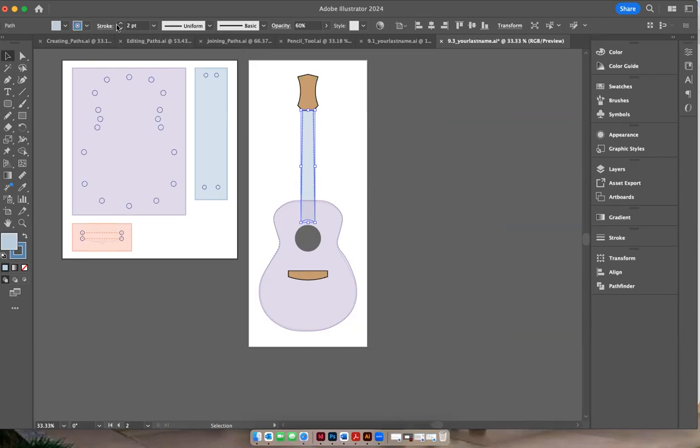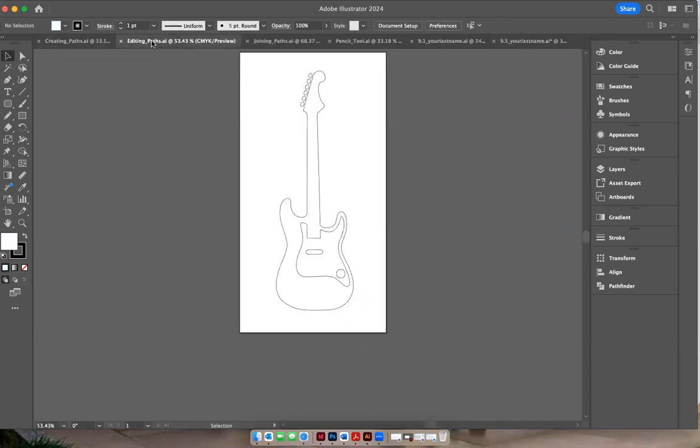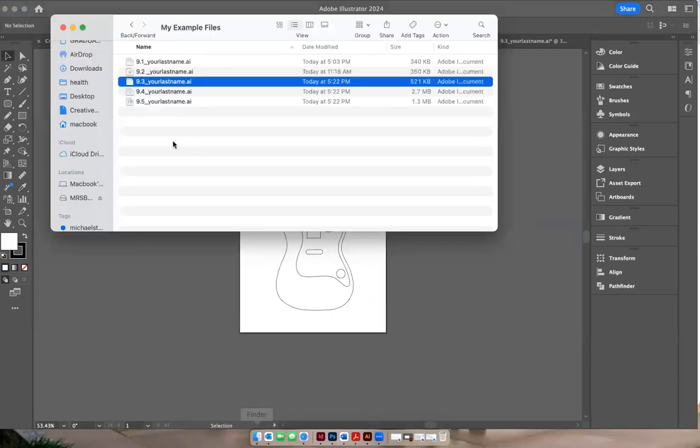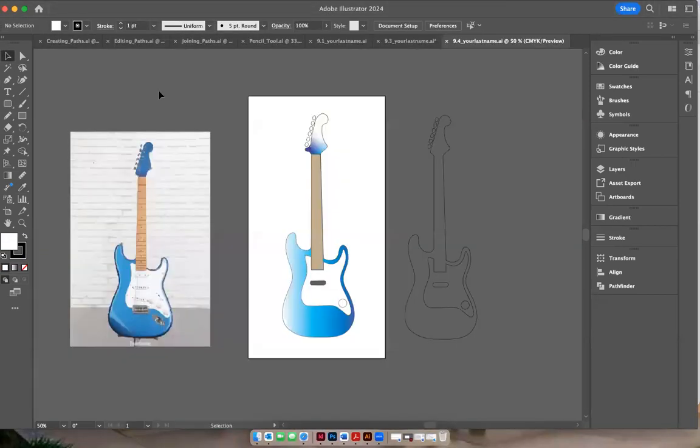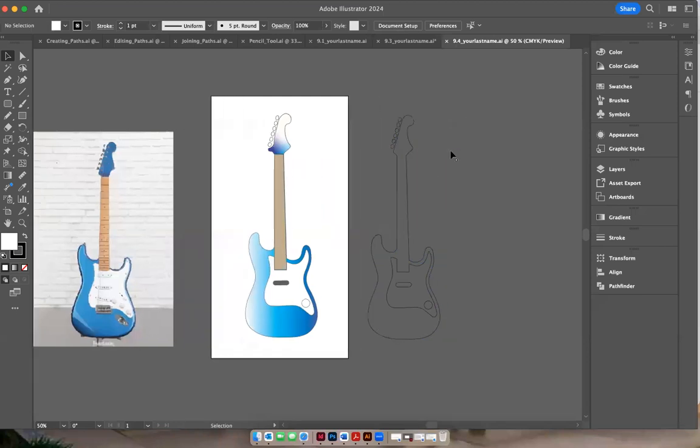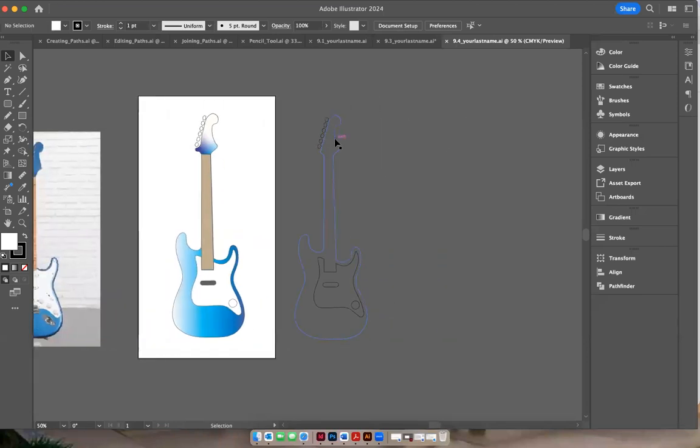Now let's go to 9.4, which is the electric guitar. And let me open up my file to show you what I did there. I want you to have fun coloring this one too. So I looked at electric guitars online just to kind of see what color I wanted to color mine. And so this is what you start with. This handle just like this.